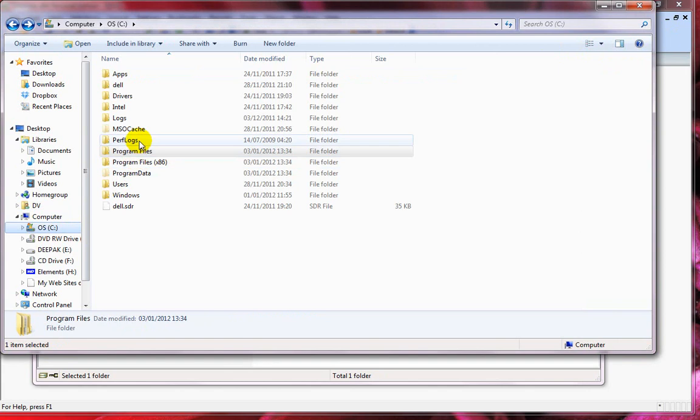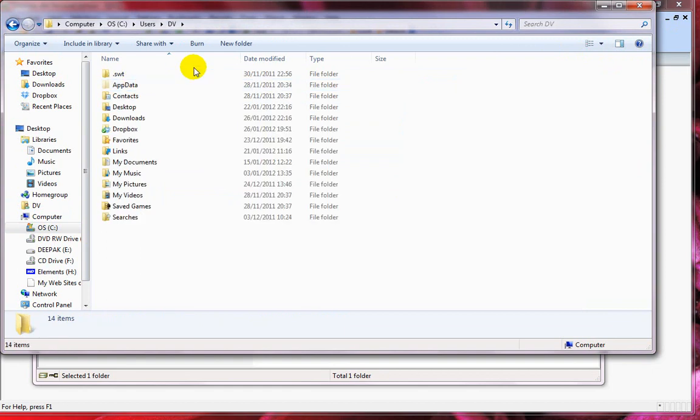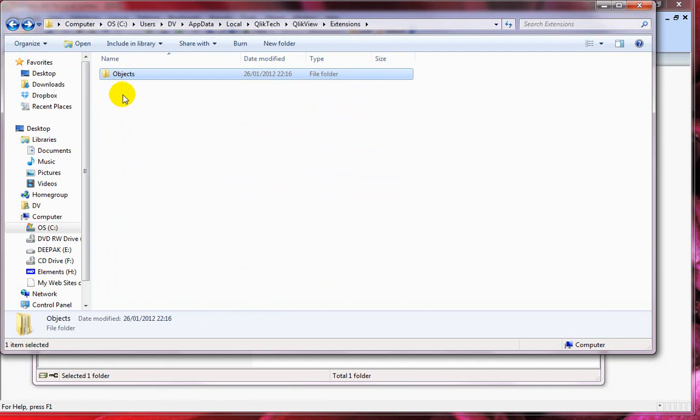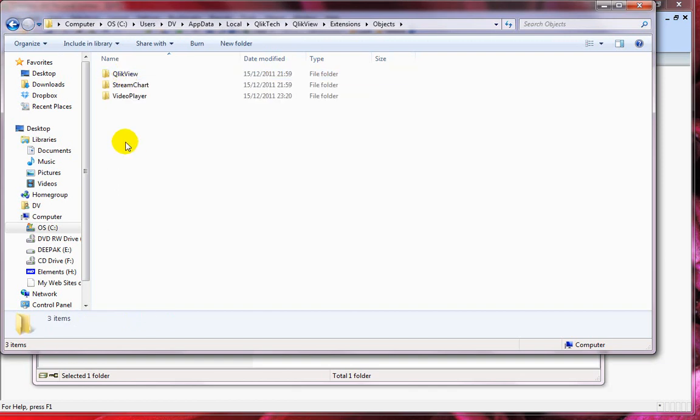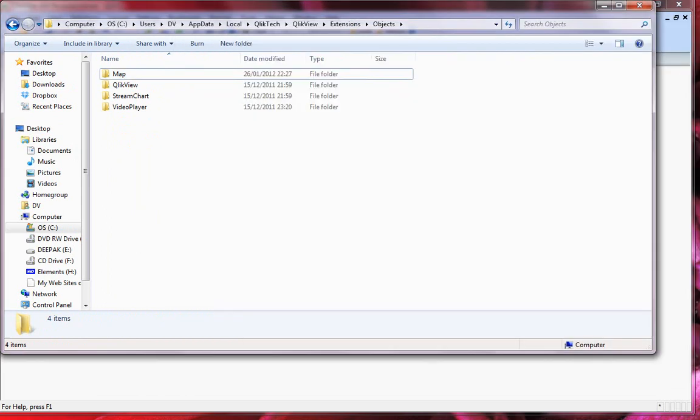I'll go to C, then Users, then click on the user name, then AppData, Local, then let's look for QlikTech, then look for QlikView, then look for Extensions and Objects. Sometimes you might not see this Objects folder. If this is your first extension object, you might not see the Objects folder. So just go ahead and create the Objects folder. Under the Objects folder, let's go ahead and paste this map folder. So just drag and drop and close this.